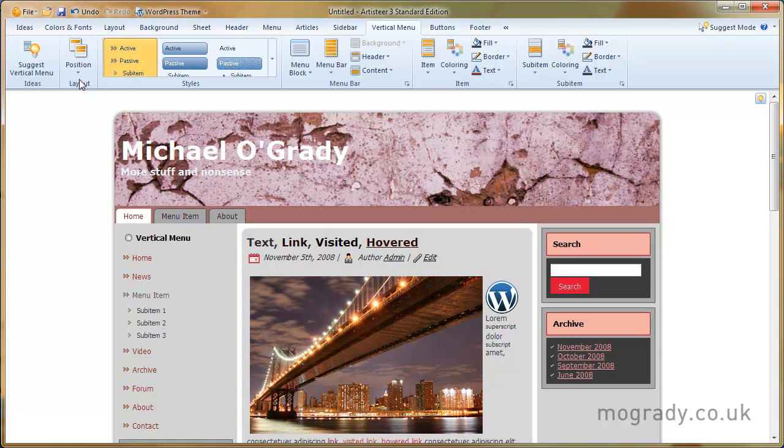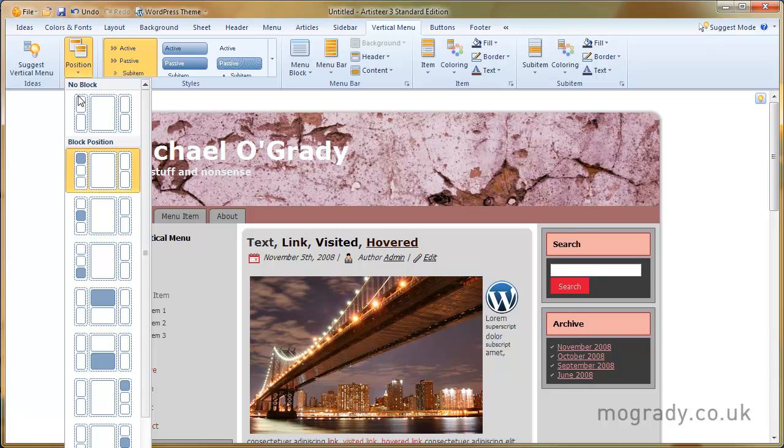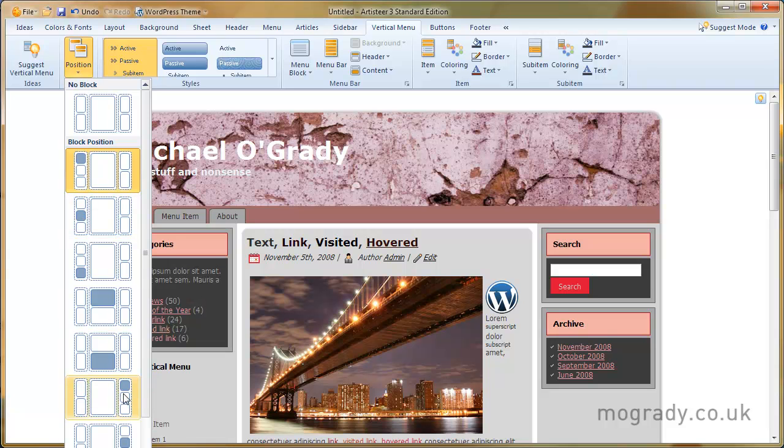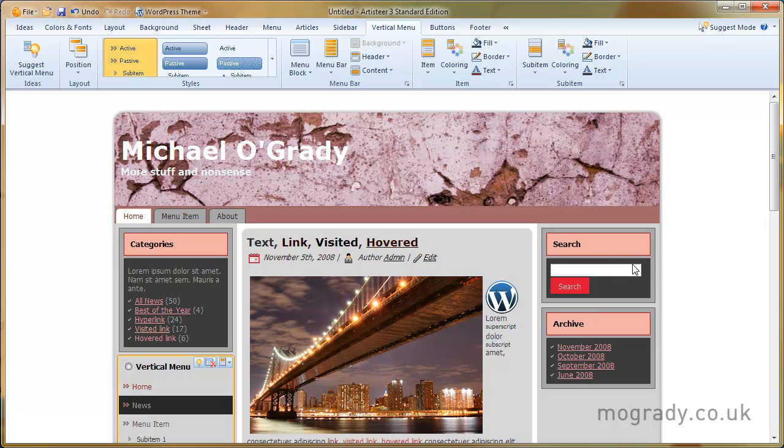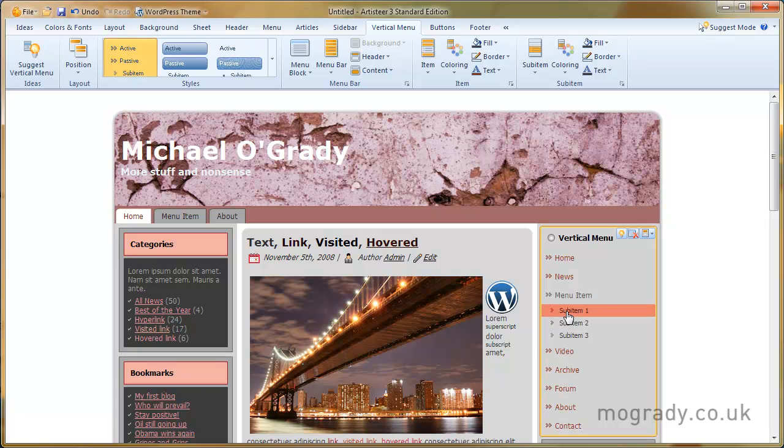We can put it in any position we want. At the minute, it's top left. We could put it second one down, or I could put it top right. Okay, it's going to appear there. There we go. So you can put it wherever you want. It pushes everything else down or up, depending on which way you go.